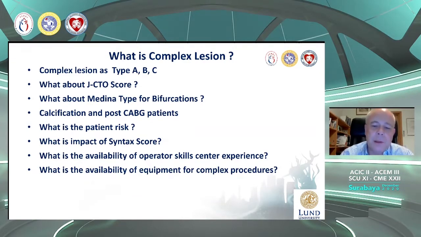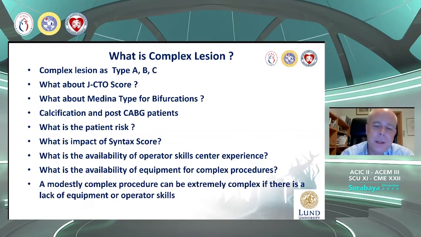What is the availability of equipment for complex procedures? If you don't have the equipment, even a moderately complex procedure can become much more complex. As I said, a modestly complex procedure can be very complex if there's a lack of equipment or a lack of operator skills, or you are in a center where the personnel are not really up to this.